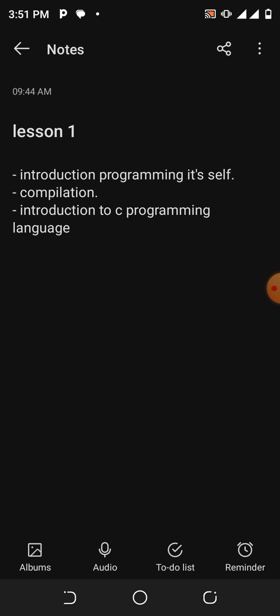Okay, so let's start by defining programming. What is programming? Programming is an activity which involves creating instructions for a computer which are intended to achieve a certain task. I repeat, programming is an activity of creating instructions for a computer which are intended to achieve a certain task.